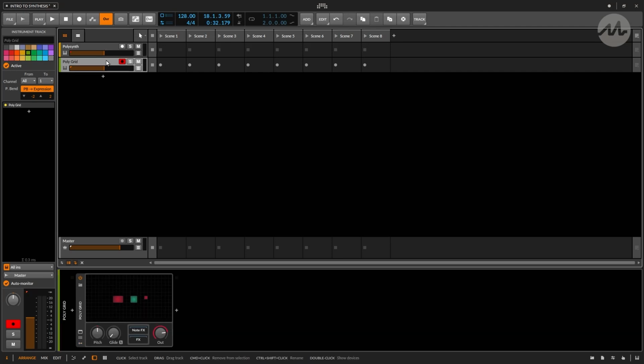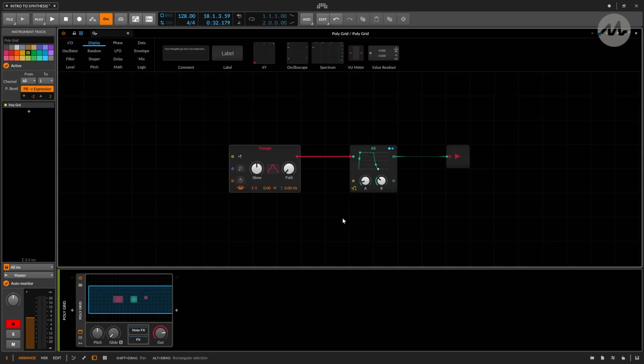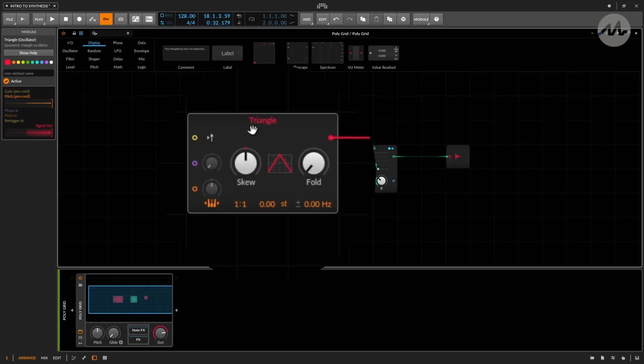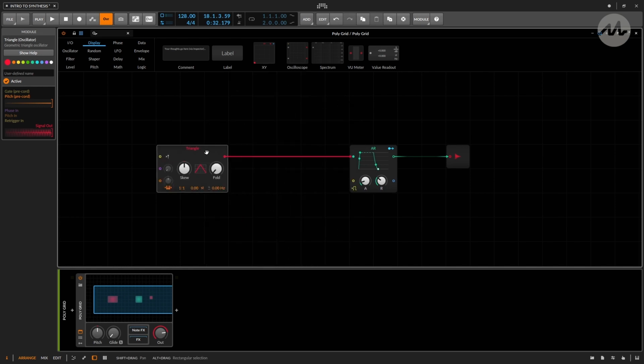So let's go to track 2 here. I have a Polygrid device already loaded, and I want to expand it, so I'll just click this button, and this is what's inside. Now, with the Polygrid device, by default, it's set up to operate like a synthesizer. We see over here, I have something that says triangle. This is an oscillator. When it comes to synthesis, the sound generally starts from an oscillator.